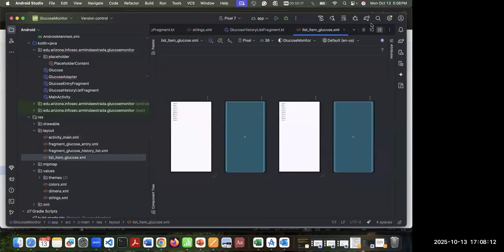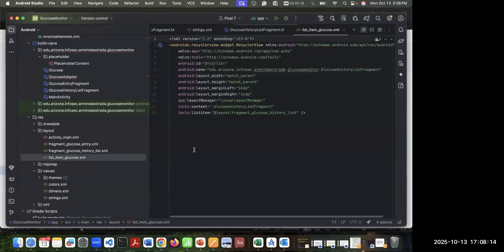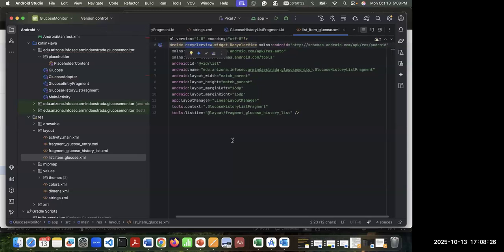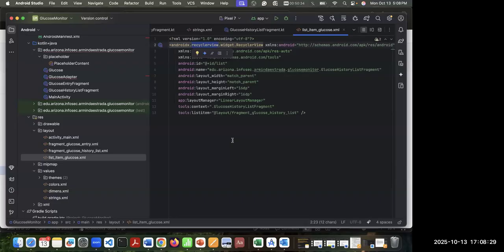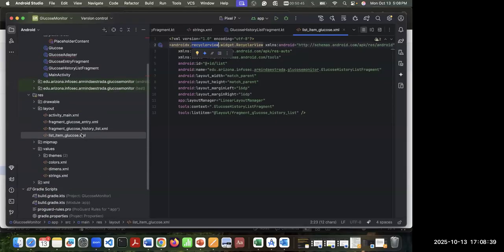So let's take a look at the list item, in this case glucose, which holds that recycler view. Again, it creates it on its own, so you don't have to mess with it, though you should take a look at this file. With the new Android Studio, it creates it for you, and it tells you there.